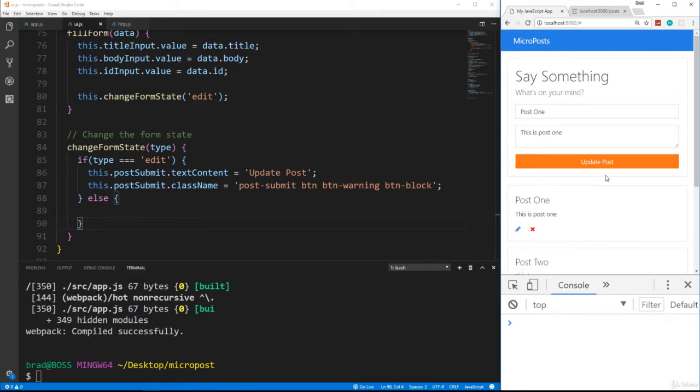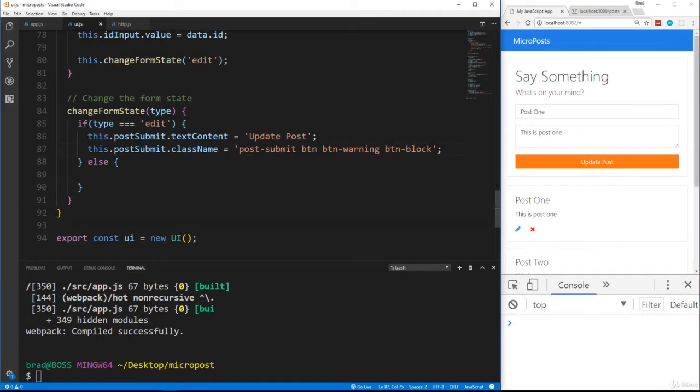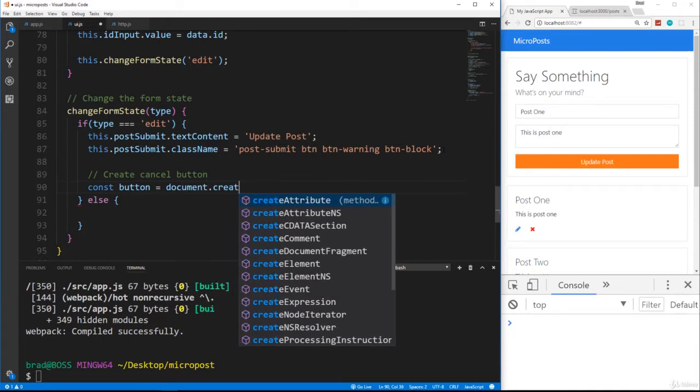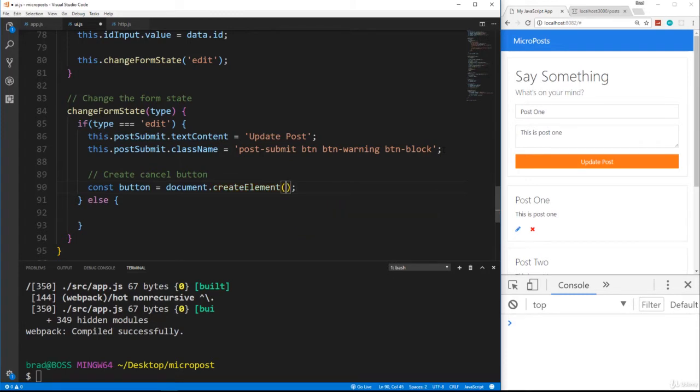Now another thing I want to do is create a cancel button below it to get out of this state. So to do that, we're going to create a variable called button and set it to document.createElement. This is going to be similar to how we did the alert. Now you could always just add the button in your HTML and hide it with CSS and then just show it here, but I think this is a more intuitive way of doing it. Instead of just putting it in and hiding it, you're actually creating it in this function.